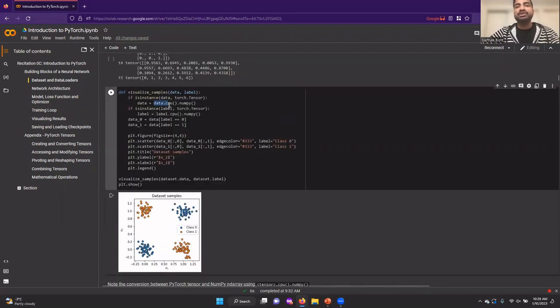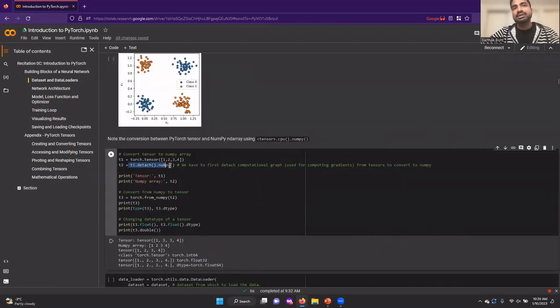Here we also see a conversion between PyTorch tensors and NumPy ndarrays. Data.cpu moves a tensor to CPU memory. As we discussed before, PyTorch tensors can access both CPU and GPU, while NumPy can only work with CPU. Sometimes tensors also have to be detached from the computational graph before being converted to NumPy, like this. We will cover this in more detail in a short time.